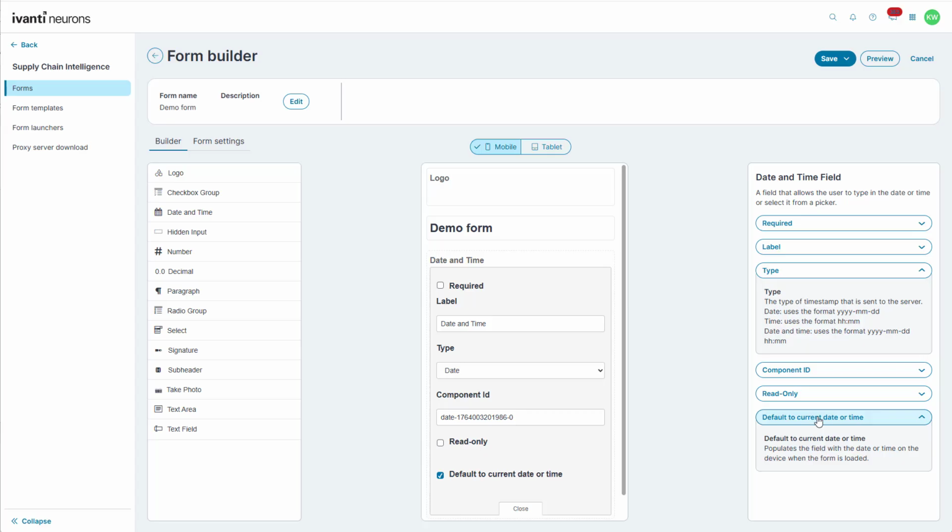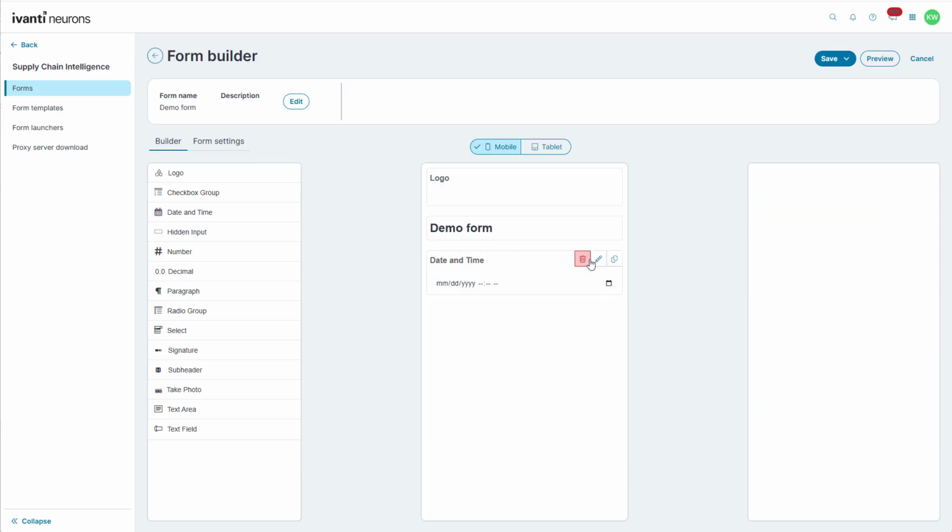A date and time component defaults to the current date. You can change the type of information sent to the server, though. Only send the time or only send the date.